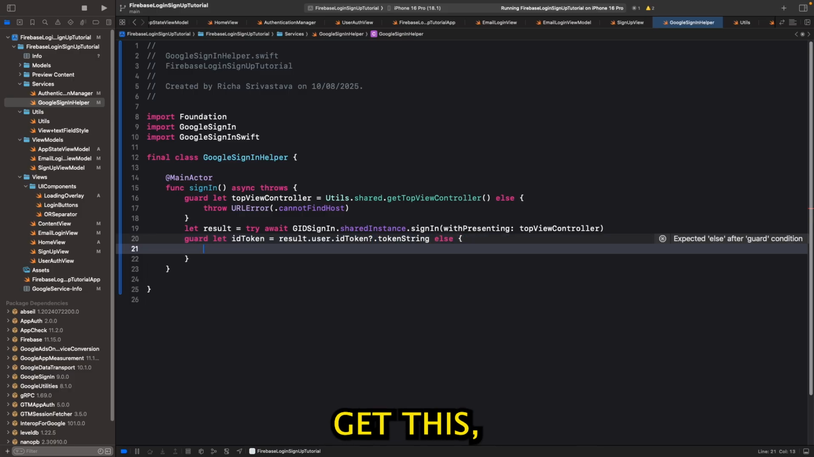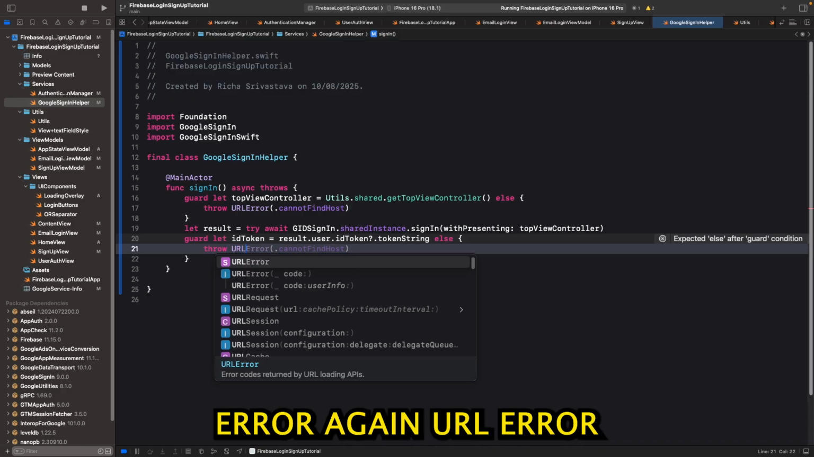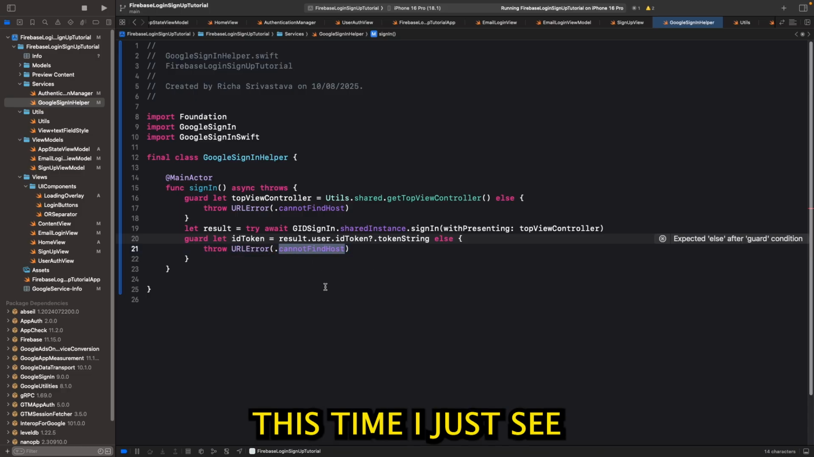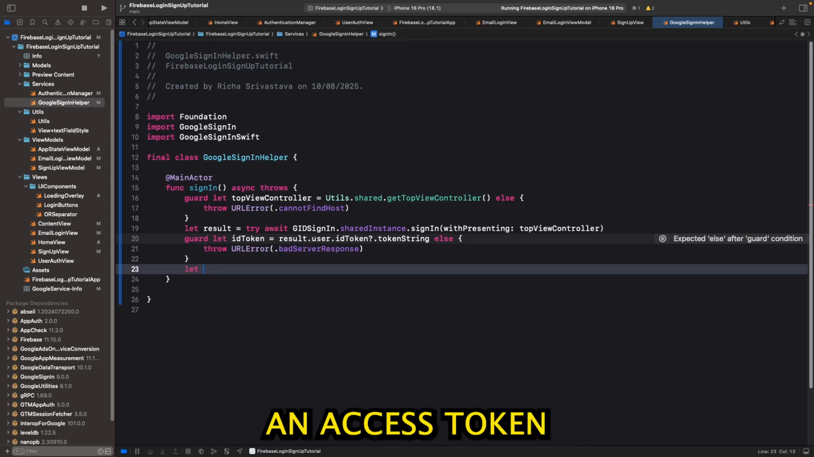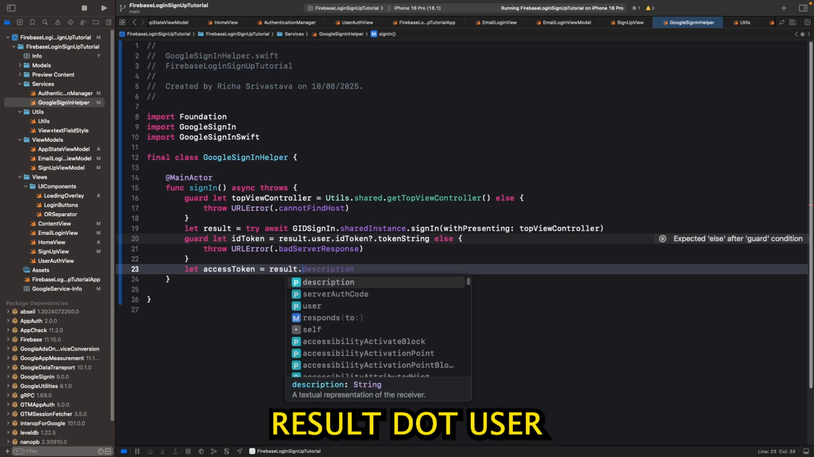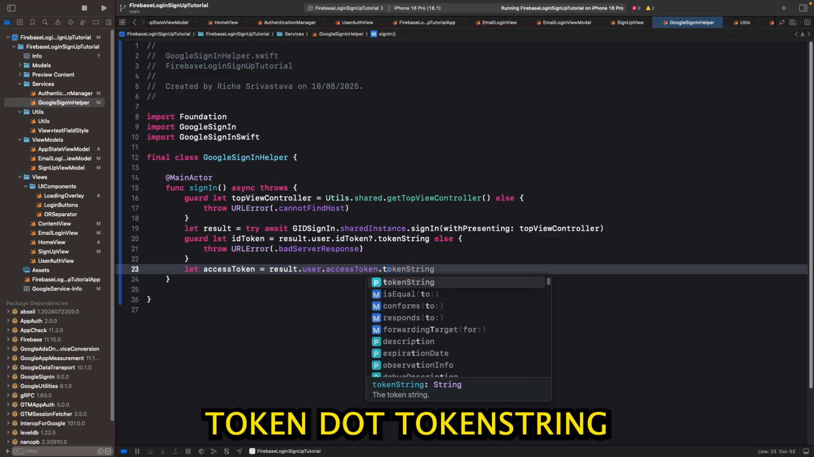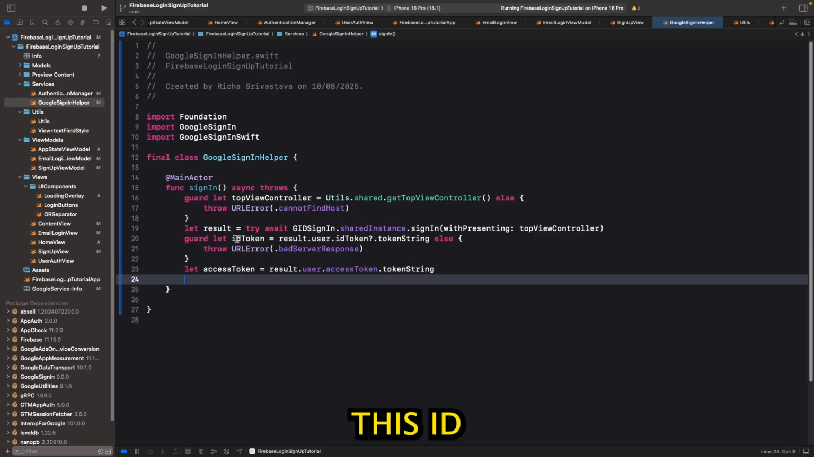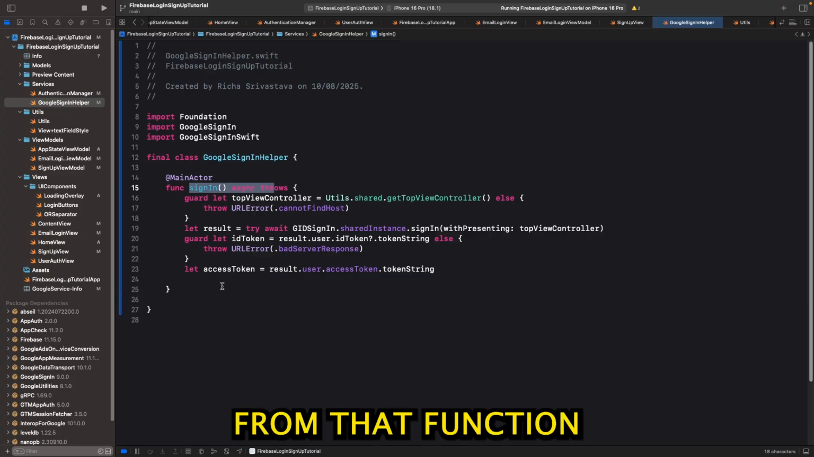Else, if we don't get this, we'll just throw URL error again. URL error. This time I'll just say bad server response. And similarly, we need an access token. Sign in result dot user dot access token dot token string. Okay, now that we have this ID and access token, we need to return that from that function.